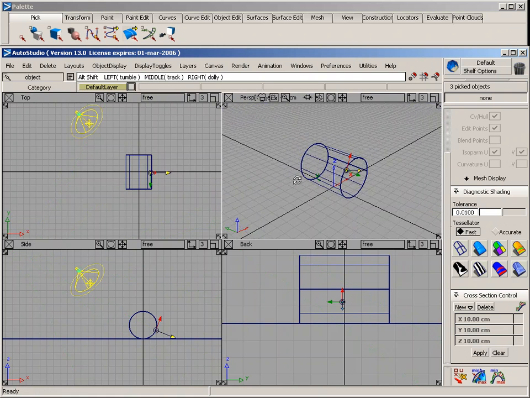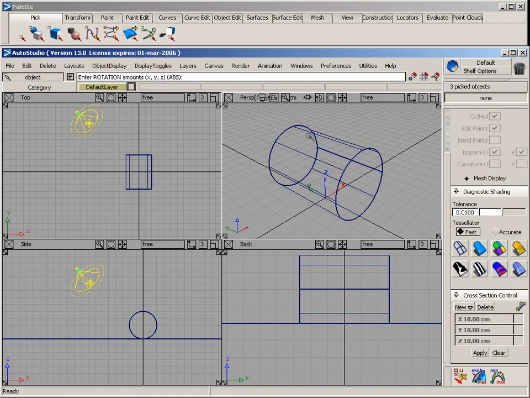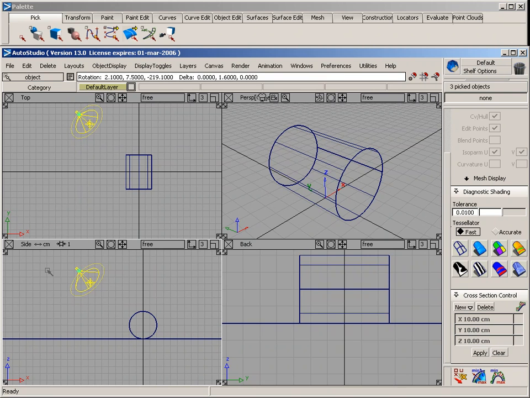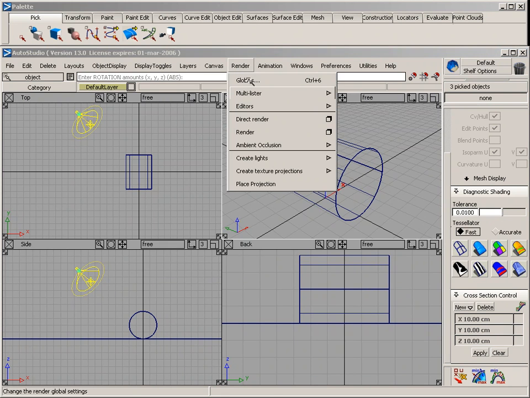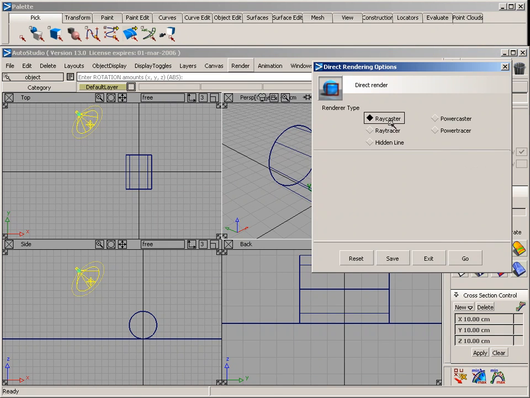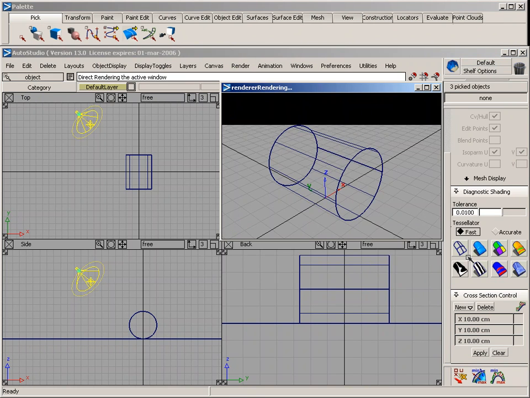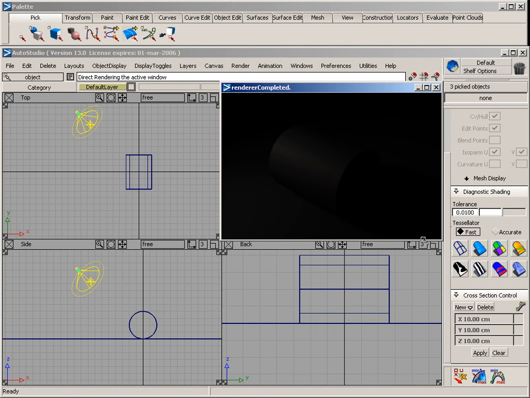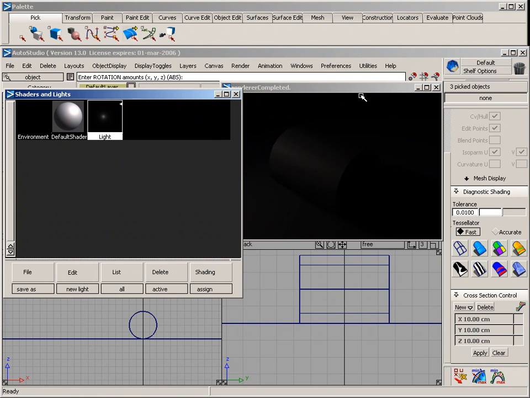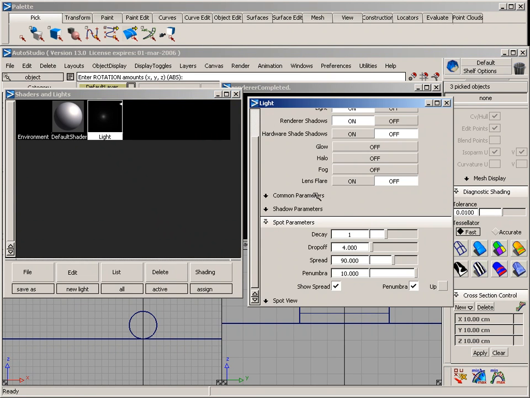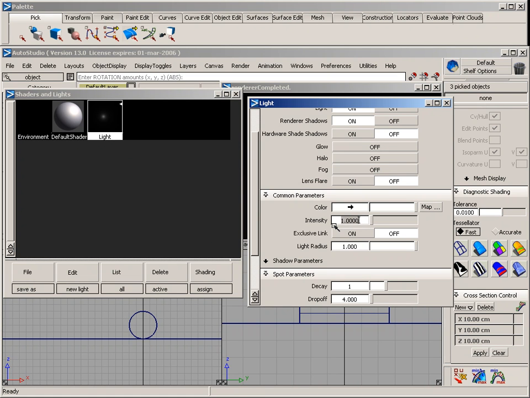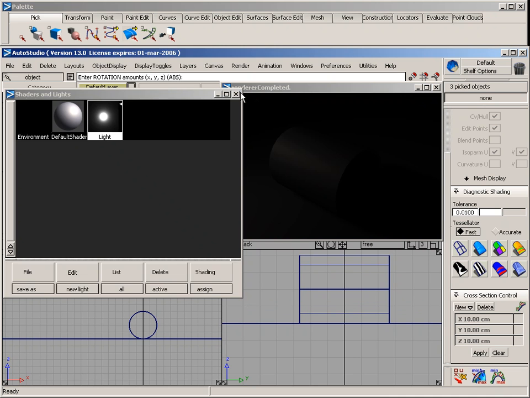I'm going to turn the camera off again, go in a little bit closer, and I now want to test to see if the light is doing the correct effect. What I want to get is a highlight across this area. So for that, I'm going to direct render this scene using just Raycaster because that's faster. Now notice that the light obviously is way too dark to start with. This is because the multi-lister, when I created this, only had an intensity of 1. So I probably want to try something around 16 and render this again.